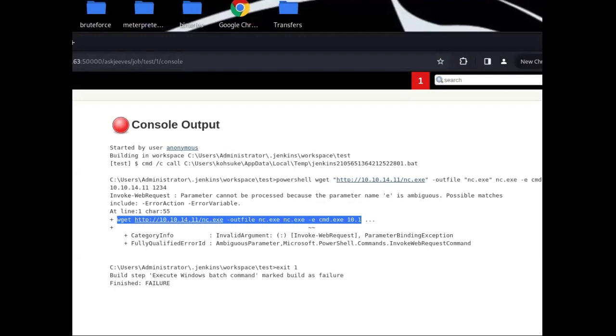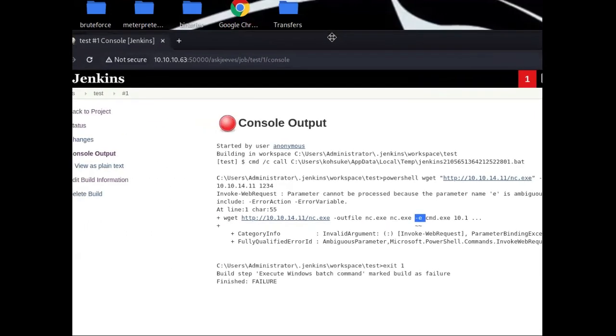Okay, I got this error. Essentially, it's saying that that E-E is hanging it up. It thinks it's an error and it's ambiguous. So I've got to revise the script and try running it again.